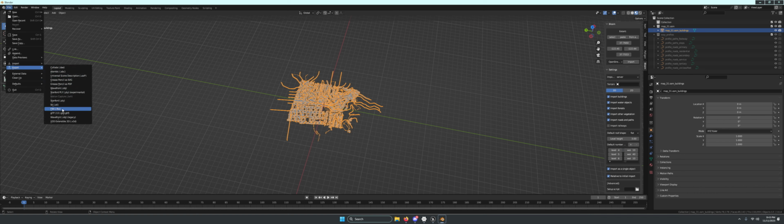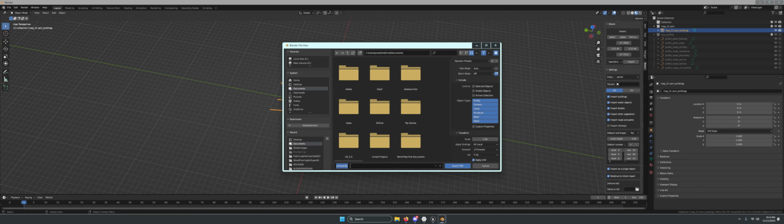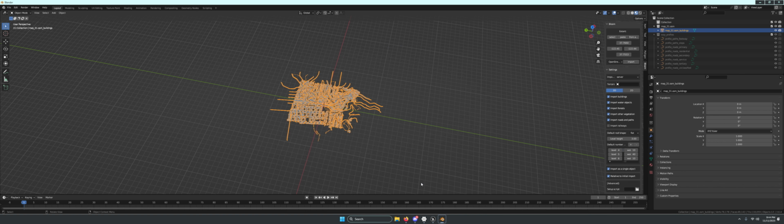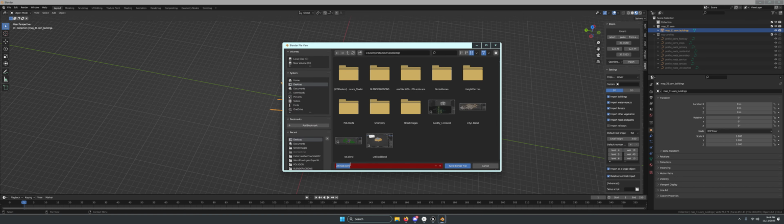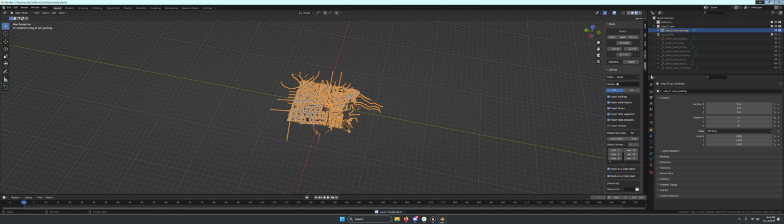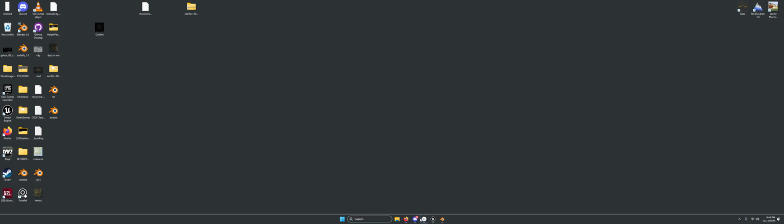Export as a FBX. We'll call this Tutorial City. Export under desktop. Alright. That's it. Done with Blender. I'll save it as whatever. Okay. Back in Unreal.